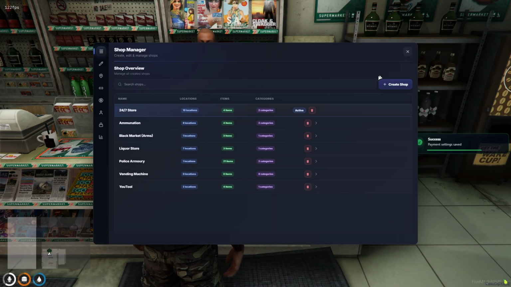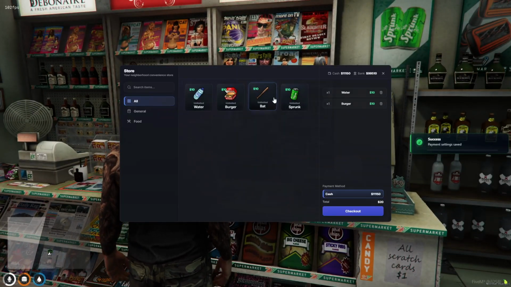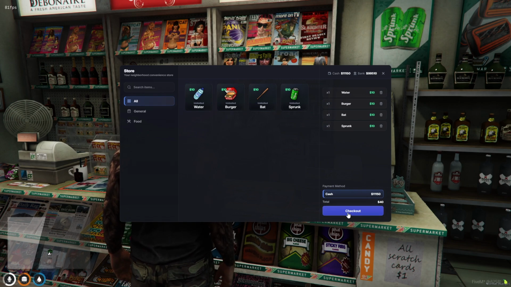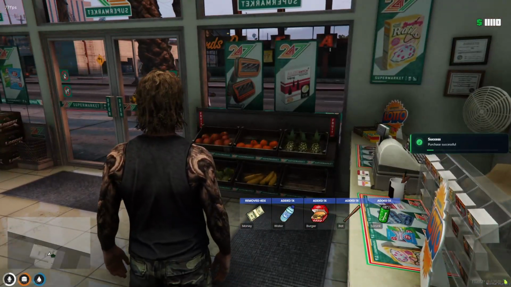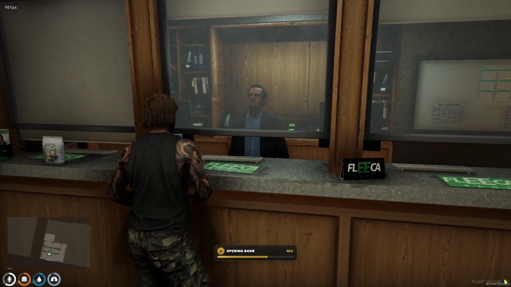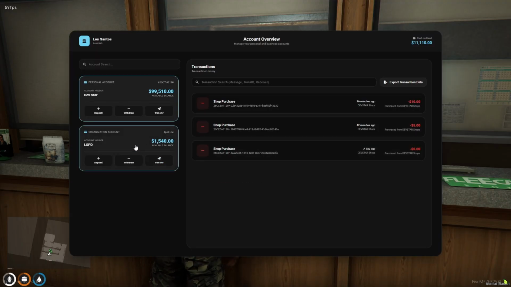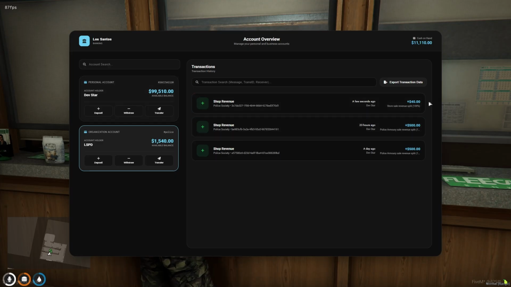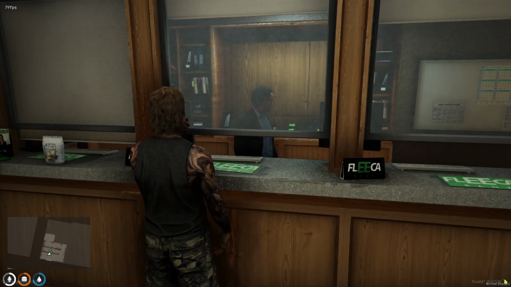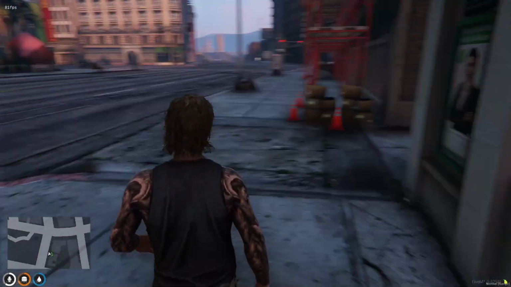Just save. We're gonna go here and we're gonna buy all this stuff right here. Boom. Check out. Okay. So check transfer over. And as you could see, it did. So I just purchased 4 items for $10. So that's all working.